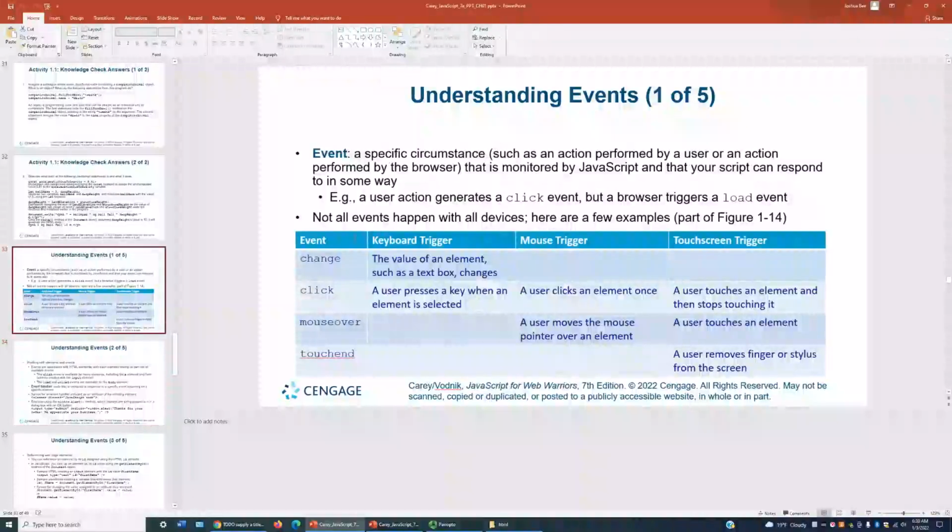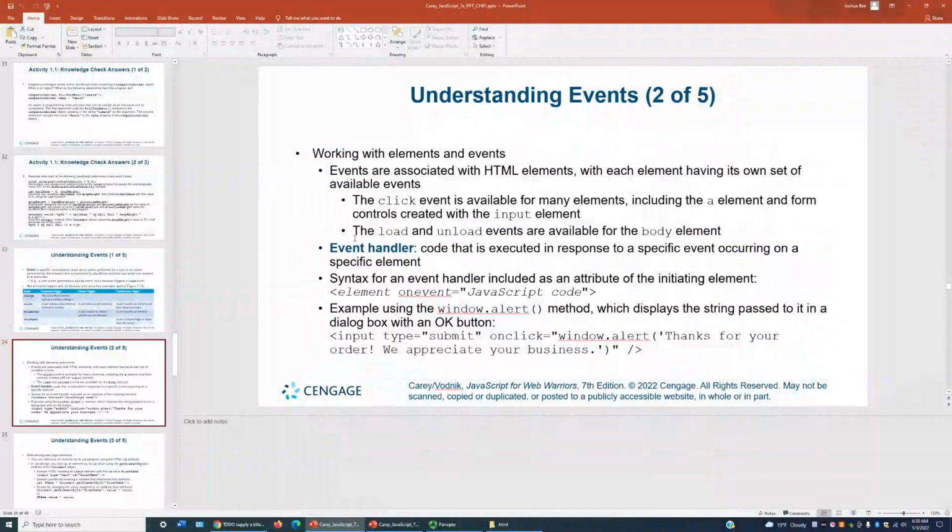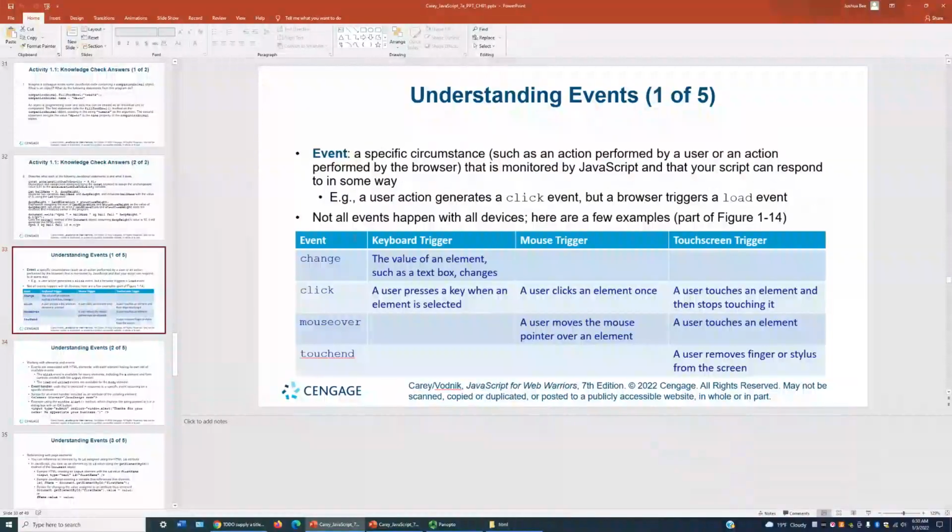Events, understanding events. This is an important one. We will probably be talking about it as we progress. But events are very important for working in JavaScript so that you can have buttons and whatnot.